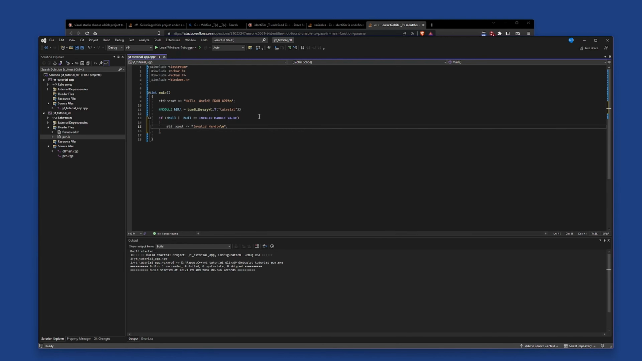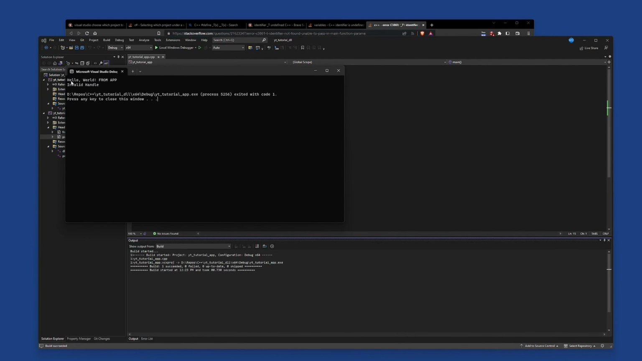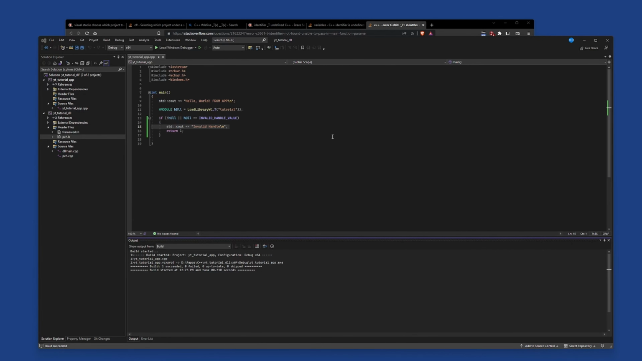So what's going to happen is if we can't find this DLL, it's just going to print this out, and then we're going to return 1. Typically anything other than 0 means that there's something wrong, and when we're returning to the operating system, it's probably going to signify that. Because I don't have a DLL compiled, we should now see this invalid handle. You can see hello world from app. It tried to load it, couldn't find it, invalid handle. And that's exactly what we wanted.